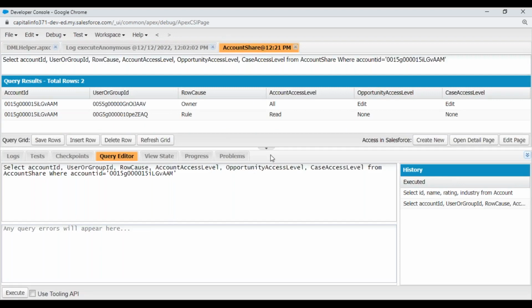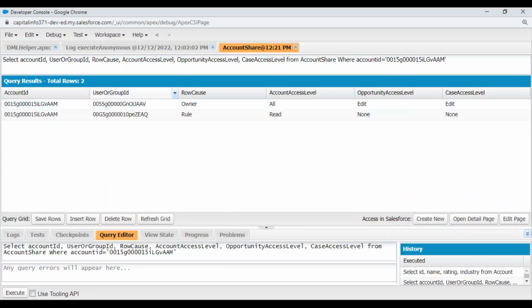Click on execute. Now it is indicating that currently this record is visible to two people. This is the record ID, the same record. Two members are able to access it as of now. One is this user, this is the ID of the user. How do you know? 005 means user. This user is the owner of the record, so he has full control on this record.